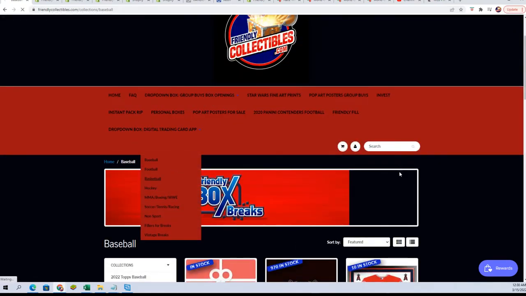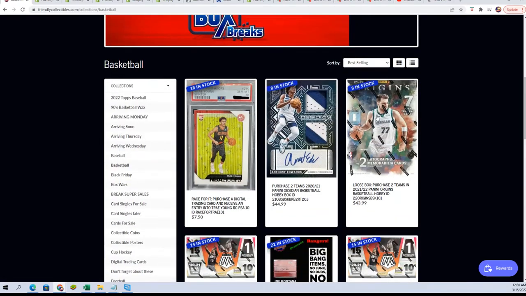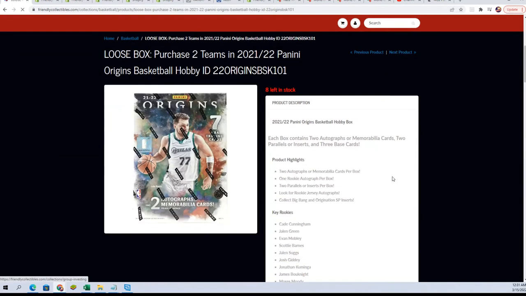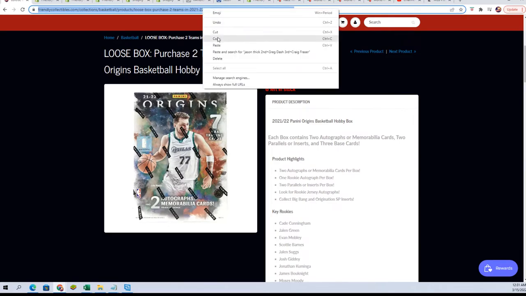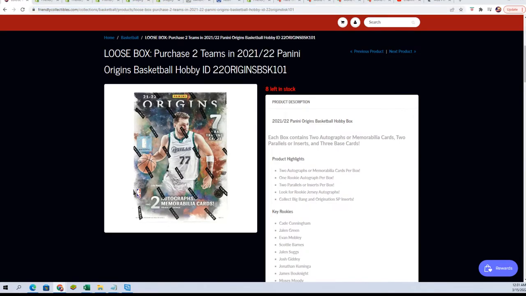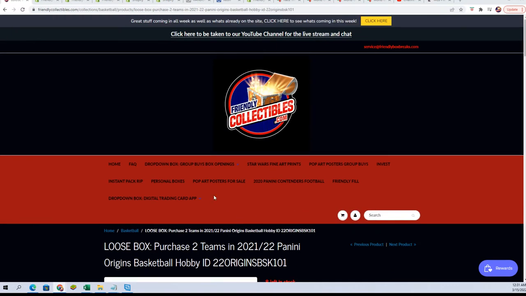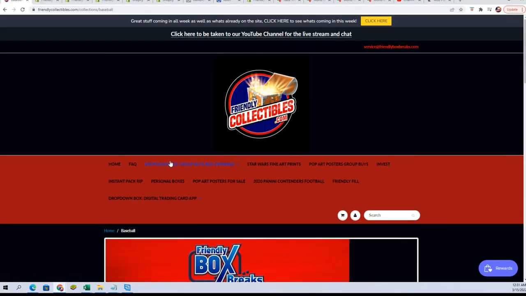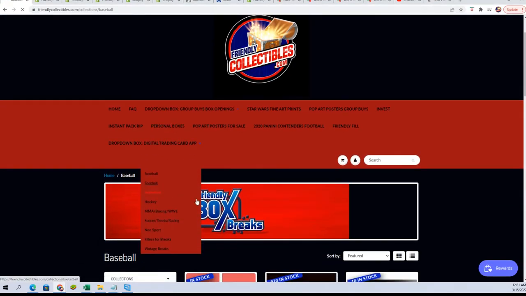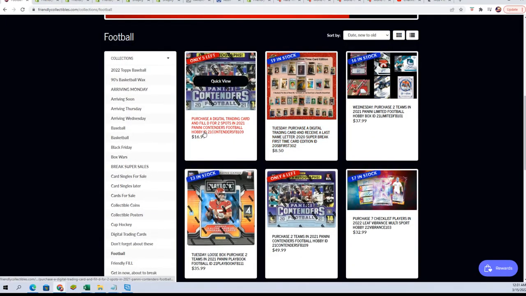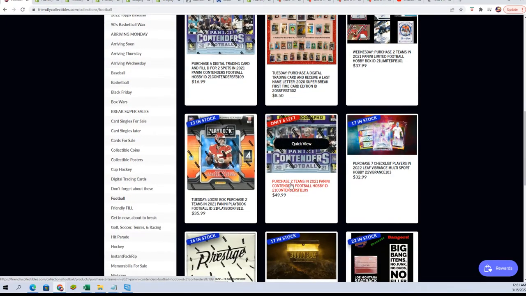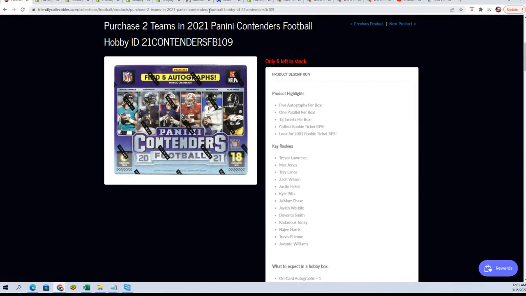But right now, it's all about the Origins box break, and it's all about our contenders. These are our 2 hot boxes. These 2 are coming up and can rip tonight. 8 left in Origins, and Contenders Football is down like 6 left, I think. 5 left, right? That's the filler. Okay, 6 left. Those are our 2 hottest boxes.